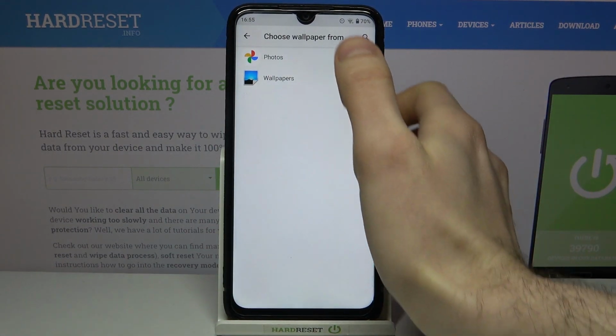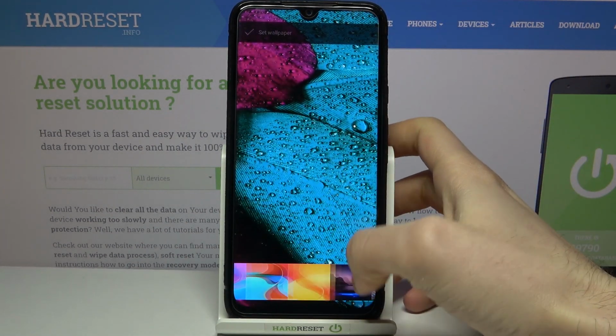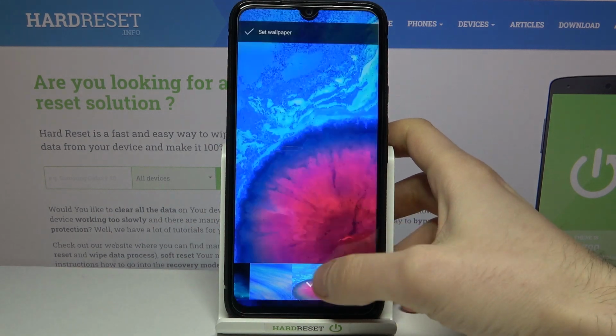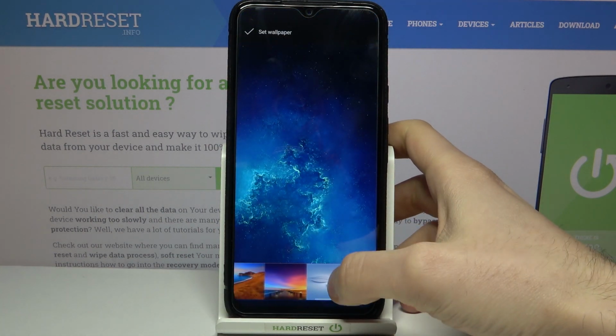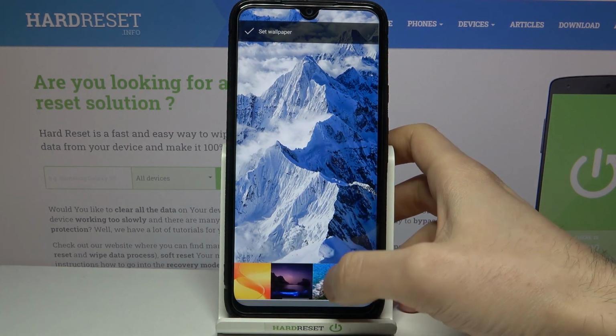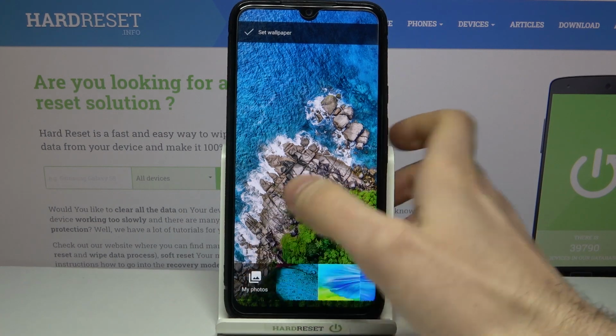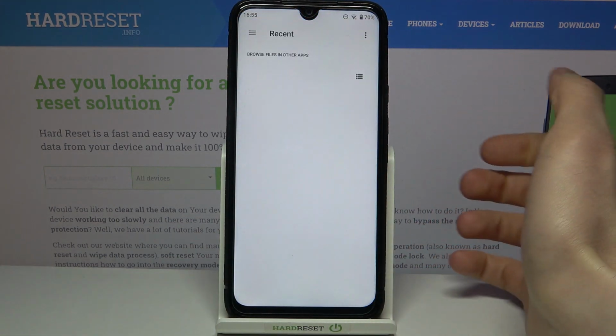Then if you want to select one of the pre-installed wallpapers, just go to the wallpaper section, and here you have some of the preset wallpapers. You can select one of these, or you can just select one of your photos or images from the gallery by going here.